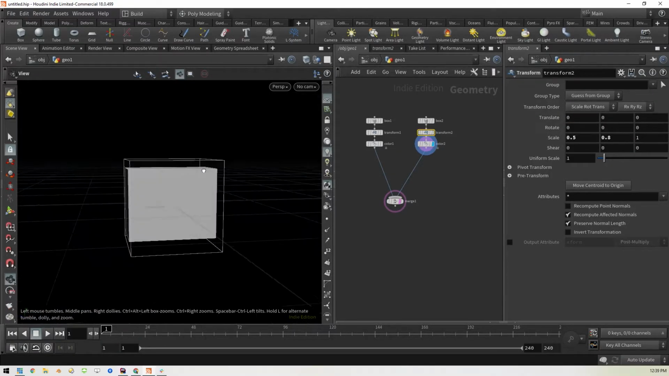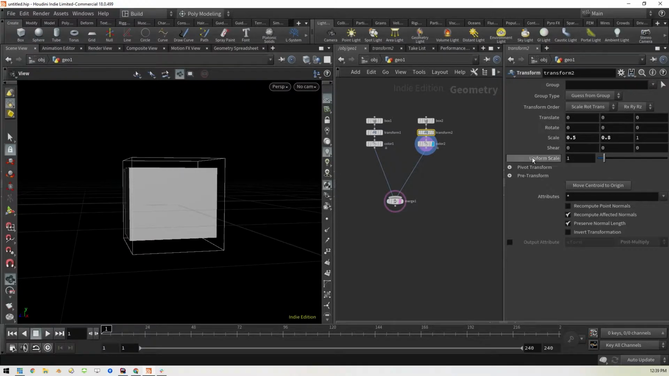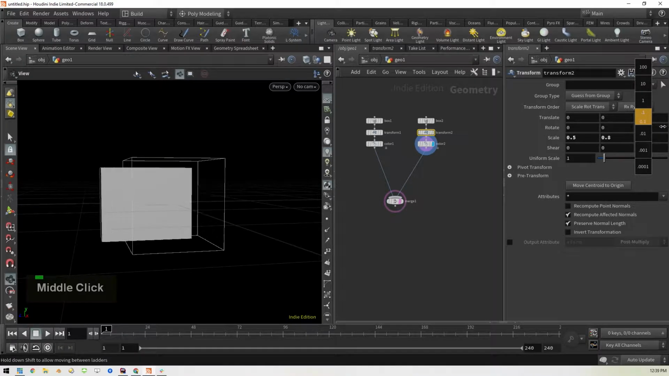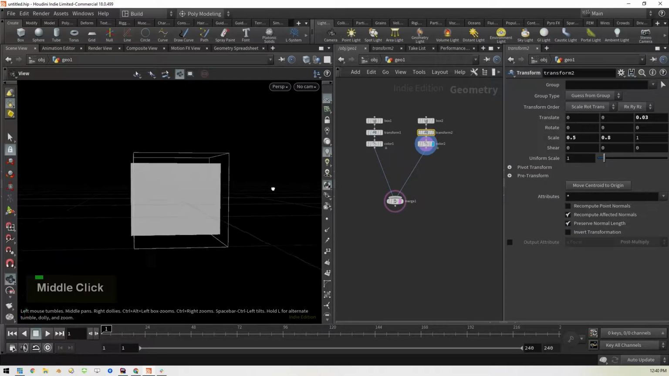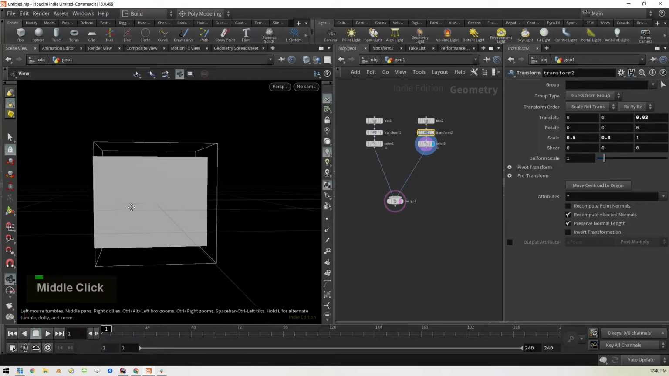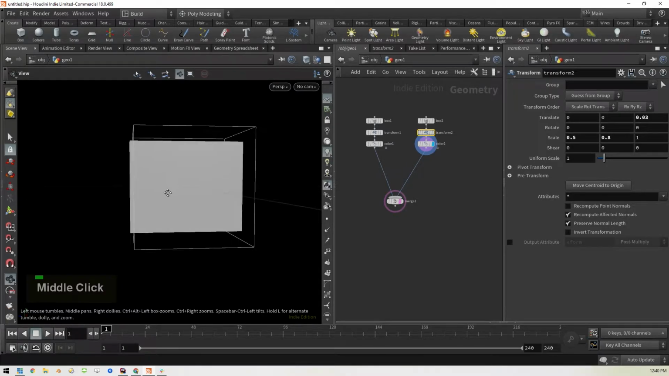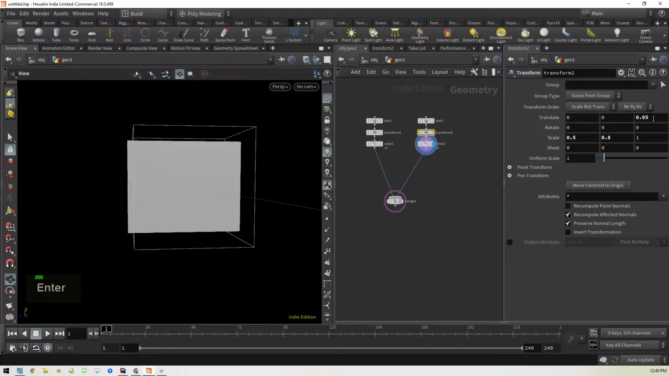And we need to pull it out a little bit because it's flush with the house. So we will move it on its Z-axis just a smidge. Just move in here a little bit. Probably a little more. Let's go with 0.05. Great. It's also too big.